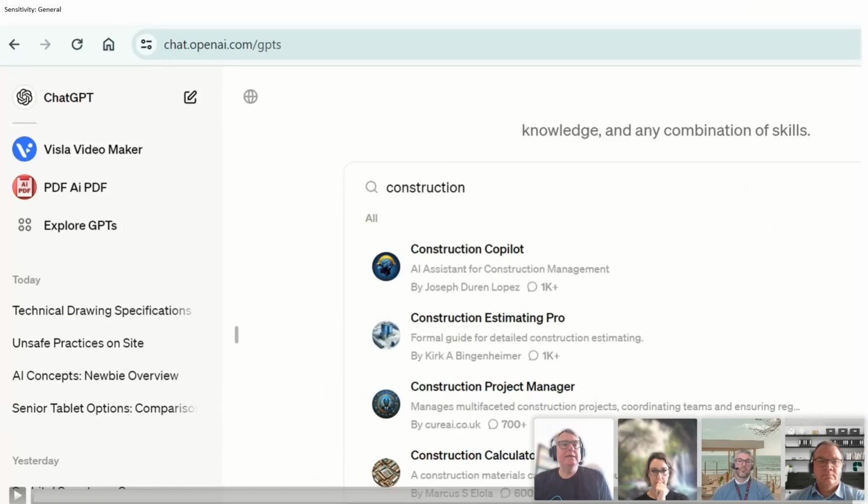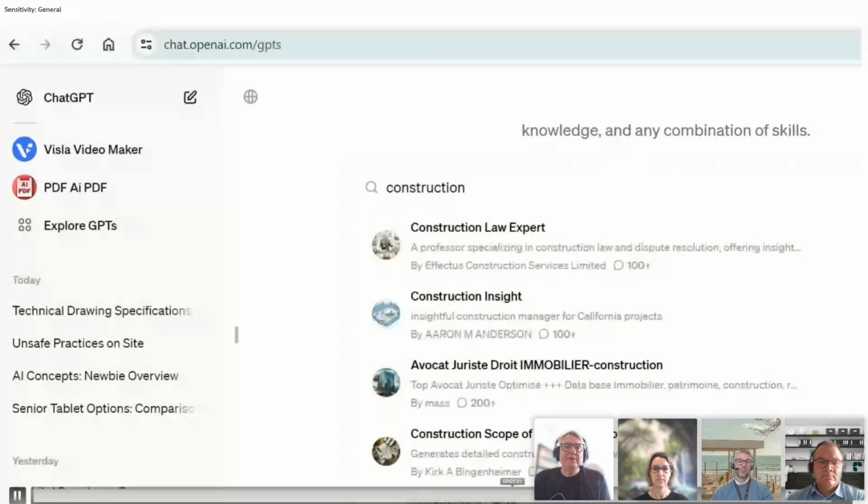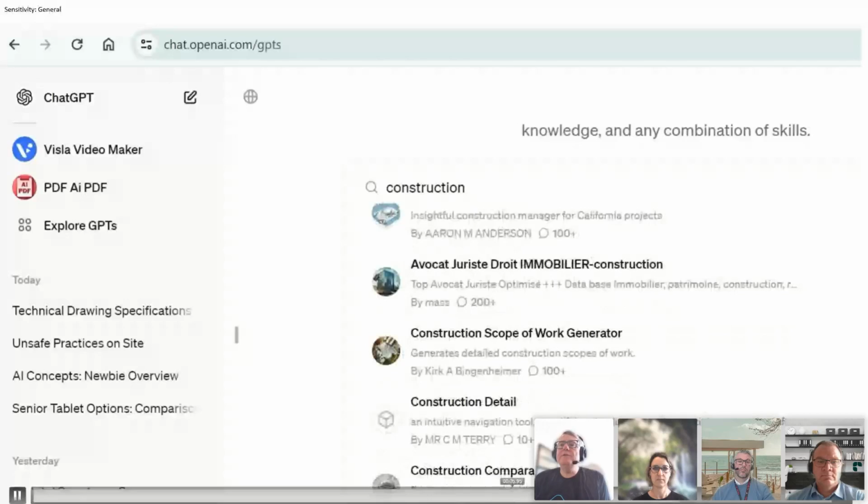So again, if you want to make one, it costs money, but if you want to use one, I believe it's free. And so if you go in and search for construction, so what are these? This is AI that people have trained beyond what I showed you. So they've put in some of their own information or documents or things like that. So you can see there's a whole lot here. Some of them will be rubbish, I'm sure. I found one that was quite good.